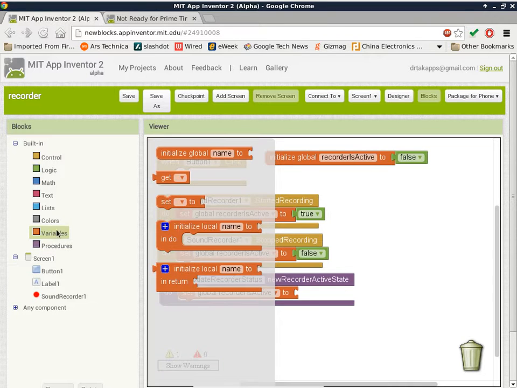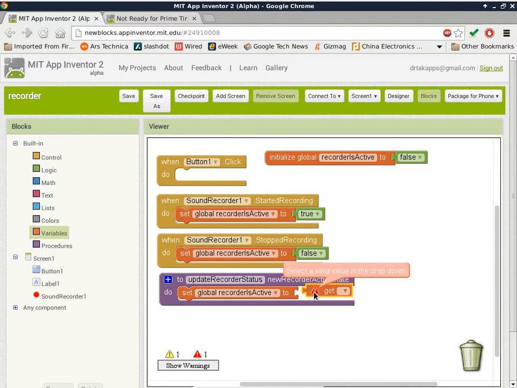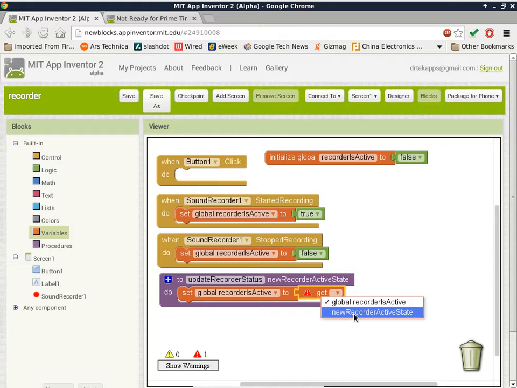So what I'm going to do here is to utilize that quote-unquote variable. So we go to variable, we say get, oops, there we go. And this time I'm going to use the parameter called new recorder active state. Okay, so it's a lot more general now. Okay, it's not scattered all over the place.